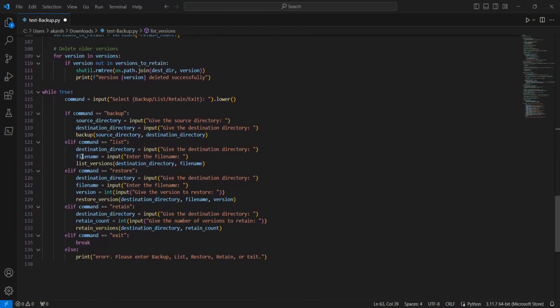Starts from the 114 line to 138. Here, the script will ask the user to choose an action: either backup, list versions, restore a version, retain versions, or just exit.